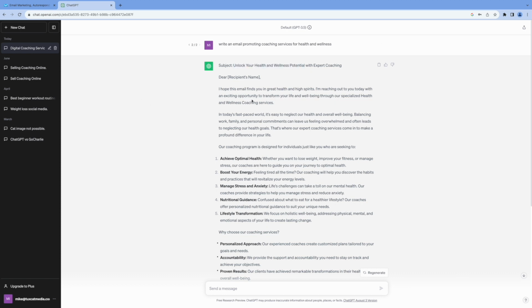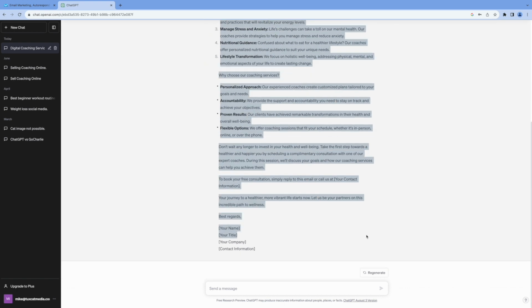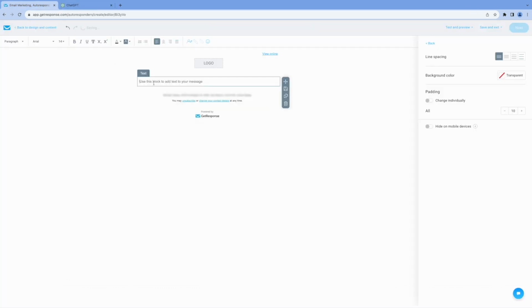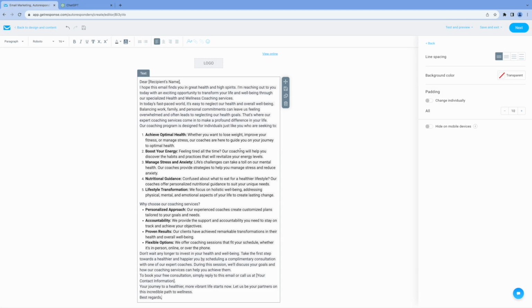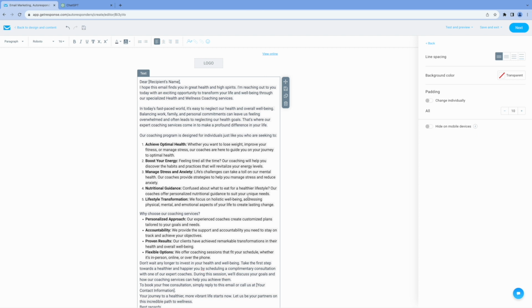Now for the body of the text, I'm going to switch back to ChatGPT. I'm going to copy the text from the email that I generated. Again, if you have your own text, that's even better. Just for the demo, I'm using the ChatGPT AI. So I'll go back to GetResponse and paste it in. And I'm going to clean up the editing a little bit here, space it out nicely.